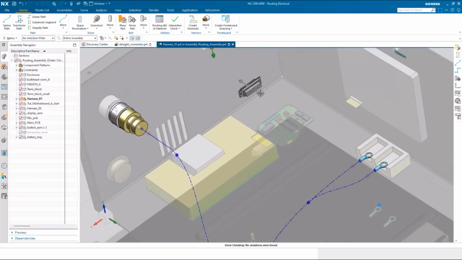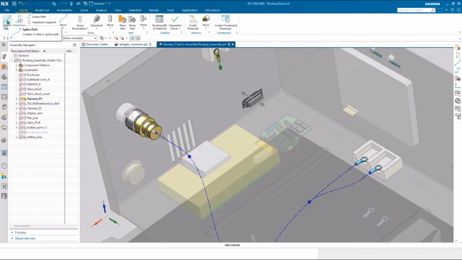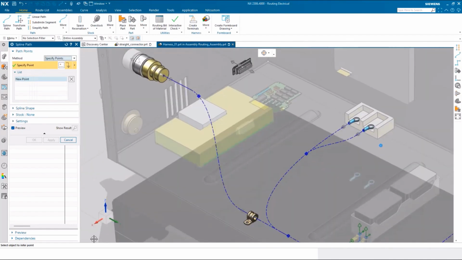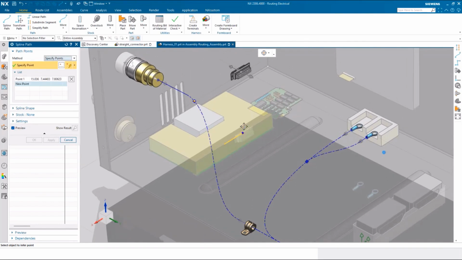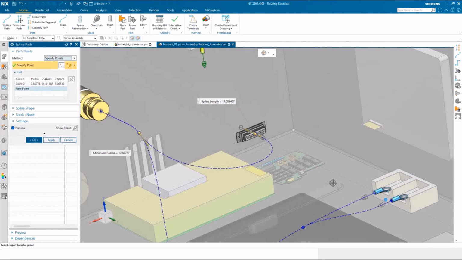I want to go down to this rectangular connector down here. So let me do one more spline path, and I'm going to show you how you can manipulate the path a little bit as I do this one here. So let me come off this point here, and then come down here.